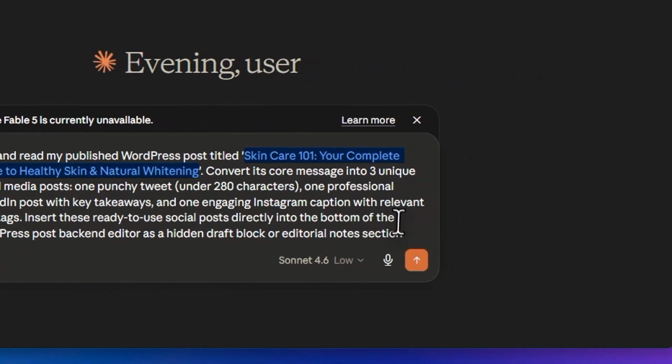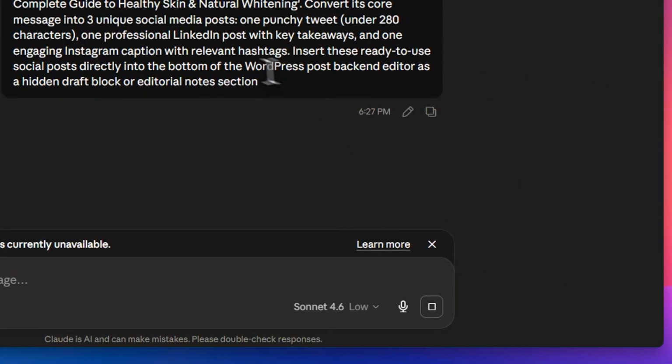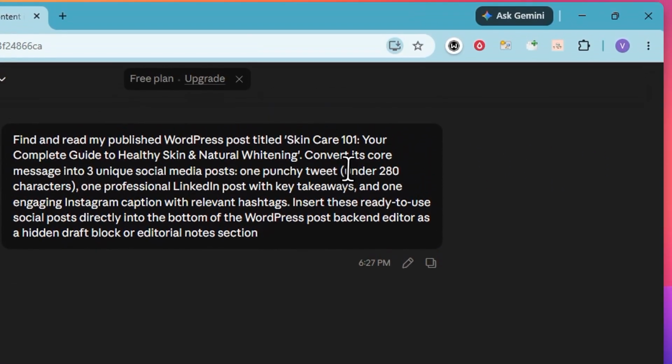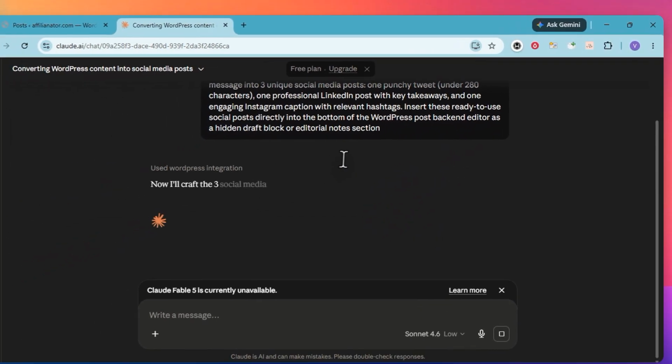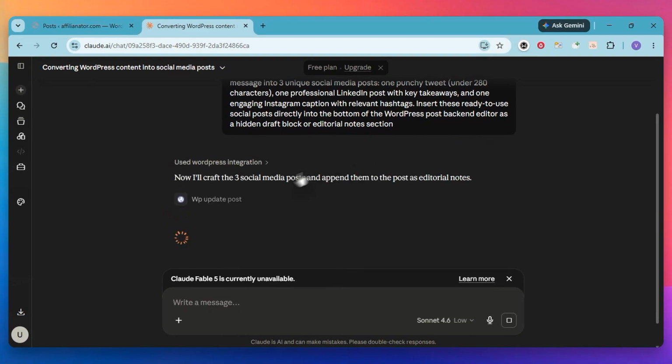Ask for one punchy tweet under 280 characters, one professional LinkedIn post focusing on key takeaways, and one engaging Instagram caption filled with relevant hashtags. The true magic happens when you instruct the AI to insert these drafts directly into the bottom of your WordPress backend editor, either as a hidden draft block or an editorial notes section.